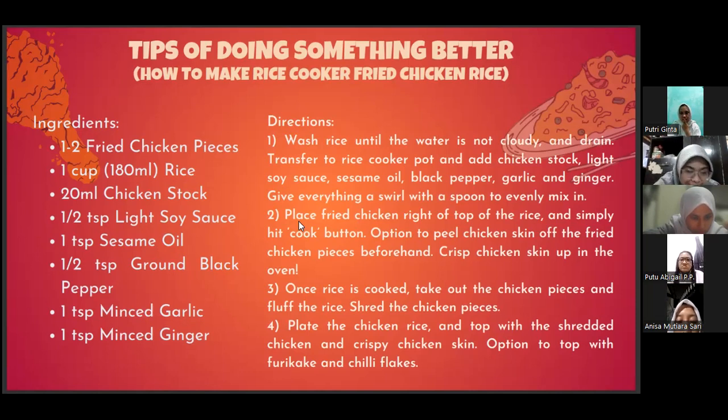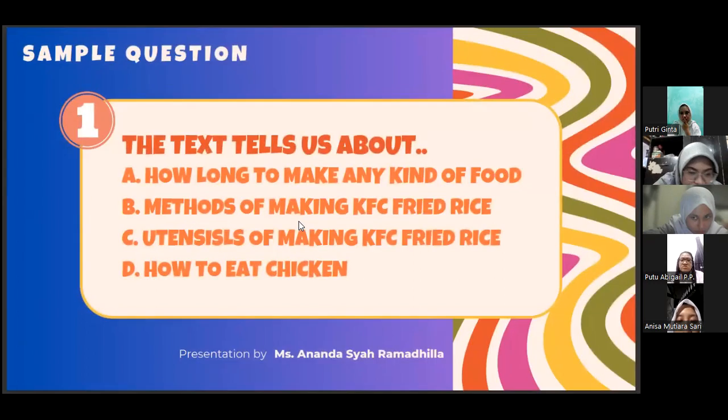And the next slide, I want someone to speak up about the sample question and then answer it. Maybe start with Miss Putri Ginta. The first question, the answer is B, please. The answer is B, method of making KFC fried rice. Yeah, that's right. Because it's clearly said in the title, how to make KFC fried rice. That means it's the method of making KFC fried rice. Well, good enough.